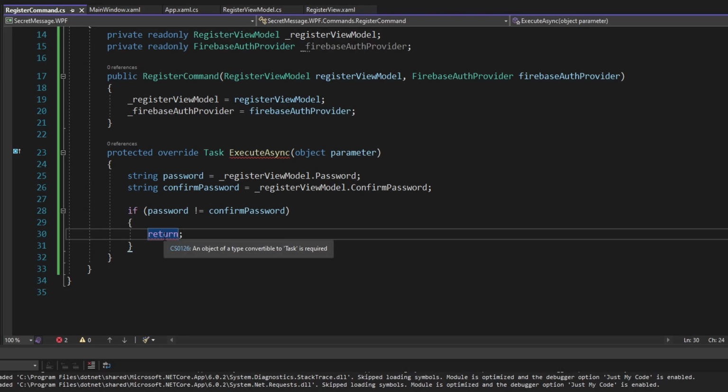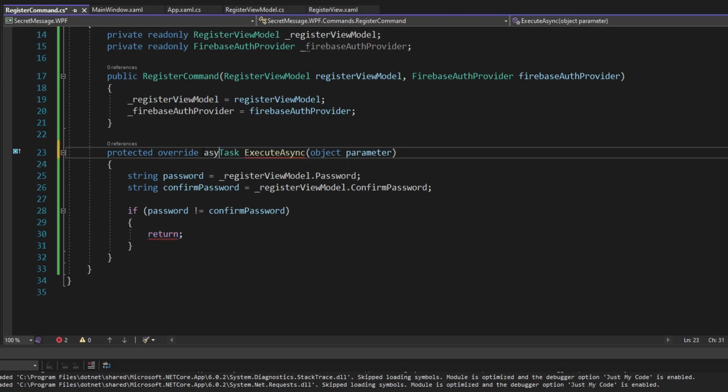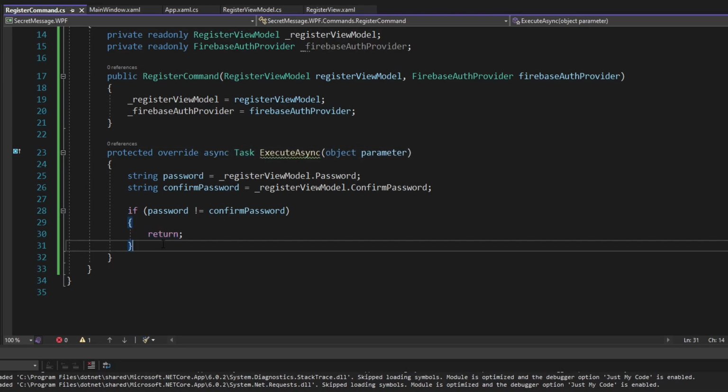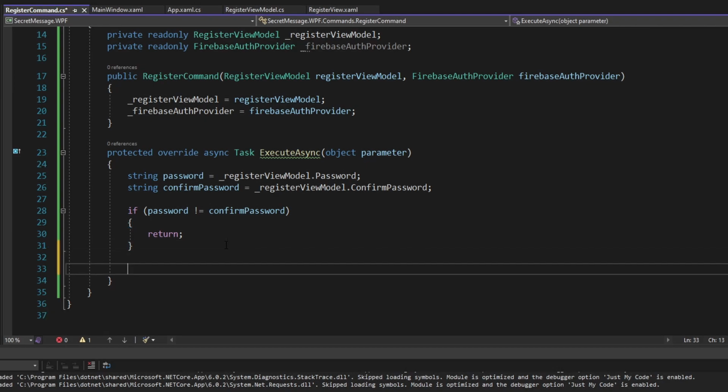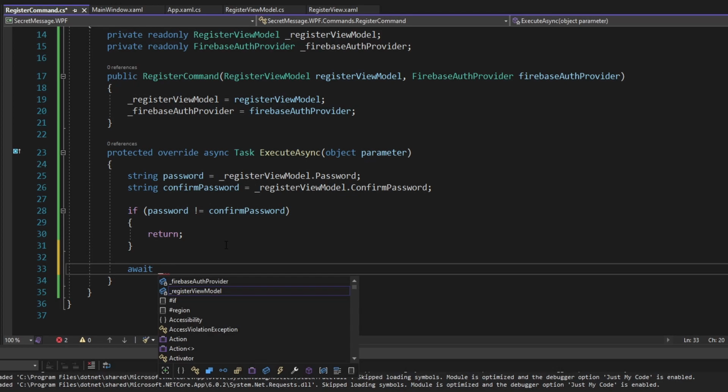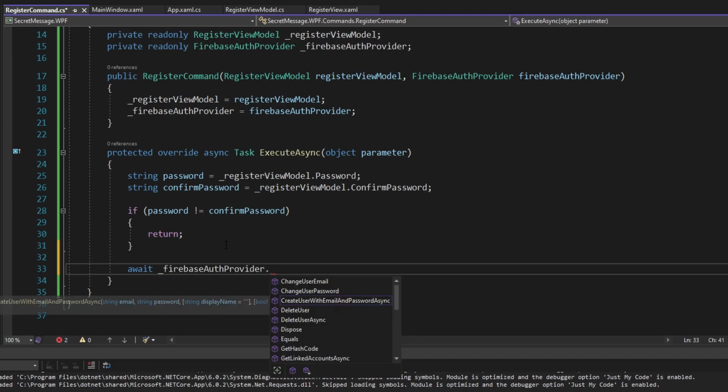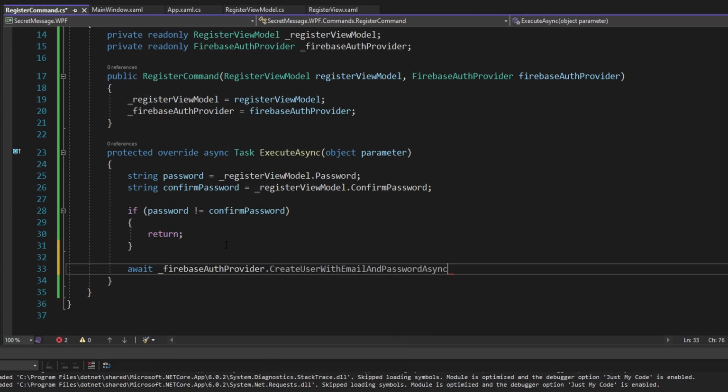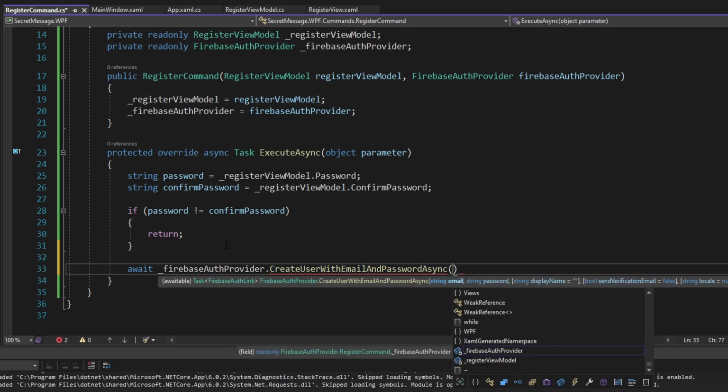And it wants us to return a task. Let's make this method async. So it knows we don't actually want to return anything. But if the passwords do match, we can go ahead and register. So let's take the Firebase Auth provider and let's use create user with email and password async in order to register.